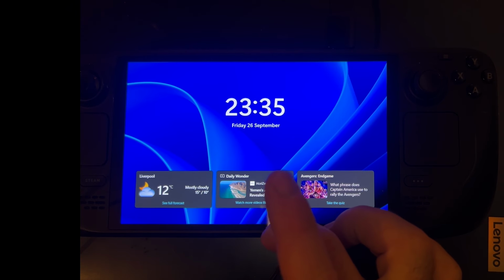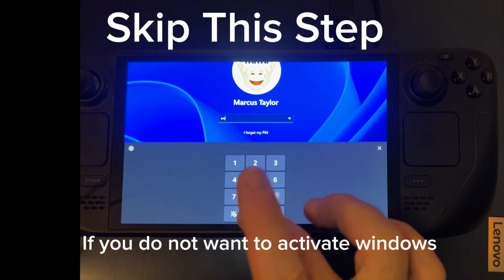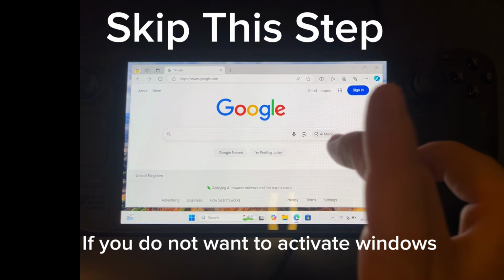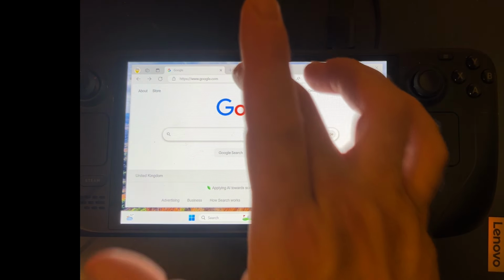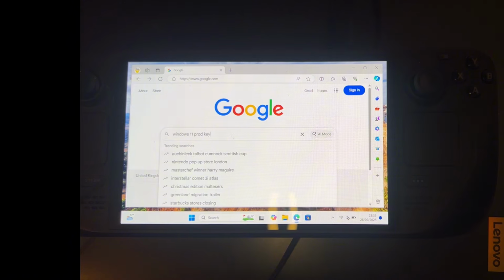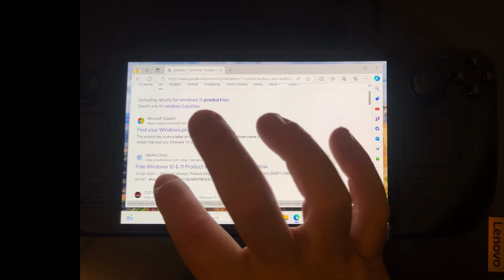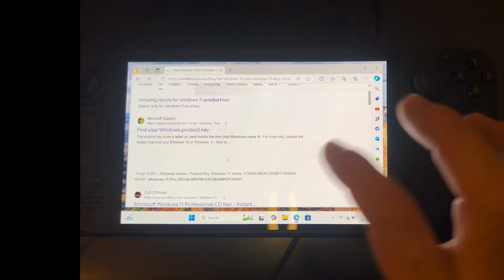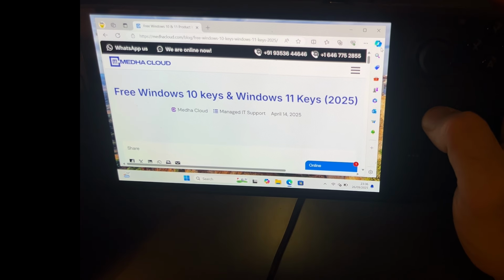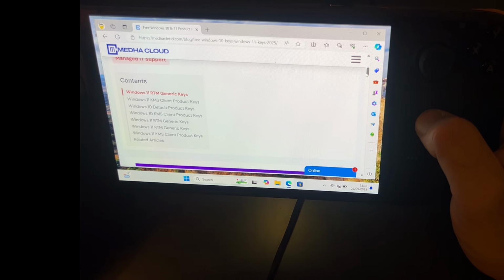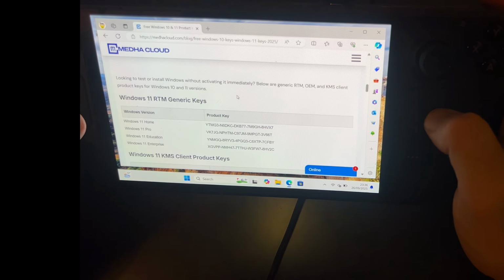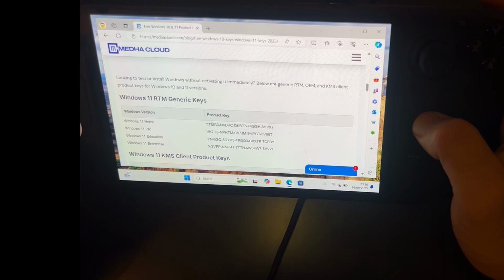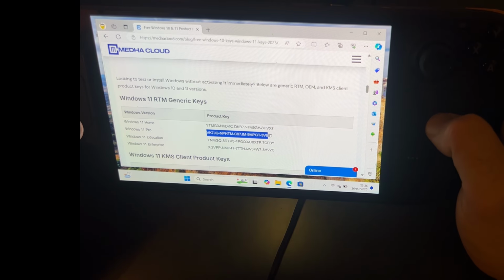So once we're back, guys, we're going to go up, type in your PIN, and we need to activate Windows. So you're going to go to the Edge browser, you're going to type into the Google search bar Windows 11 prod key. You're going to click enter. You're going to find this meta cloud. You're going to scroll down a little bit until you see generic keys. If you chose Windows 11 Home, copy this key. If you chose Pro like me, highlight all of this code.